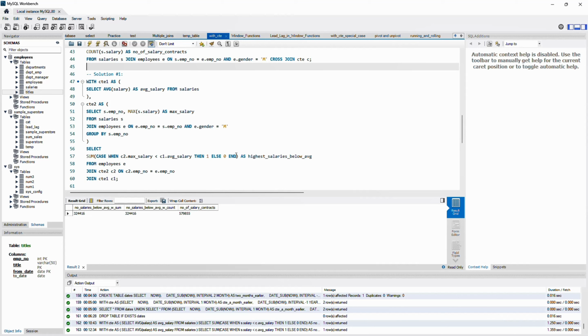Okay, so we have taken the max salary and average salary per employee. And then we are selecting. So okay, now I have to explain the CTE with multiple tables. Oh, I think I have already explained that.